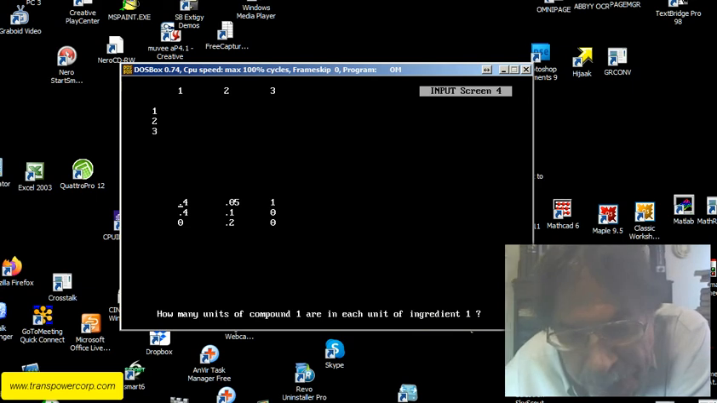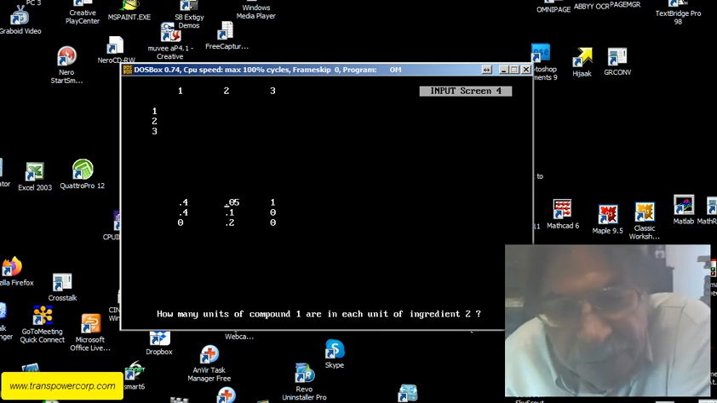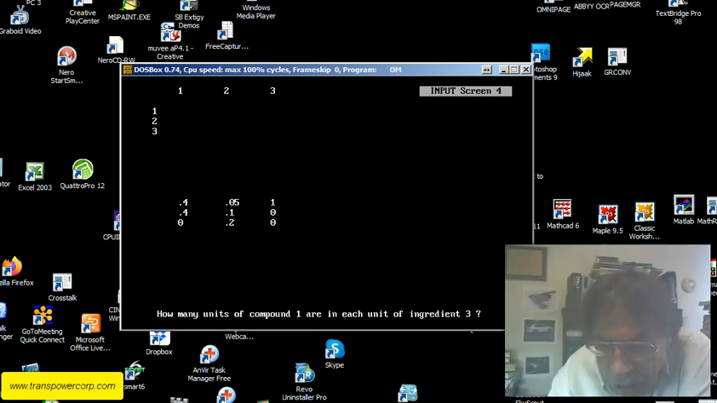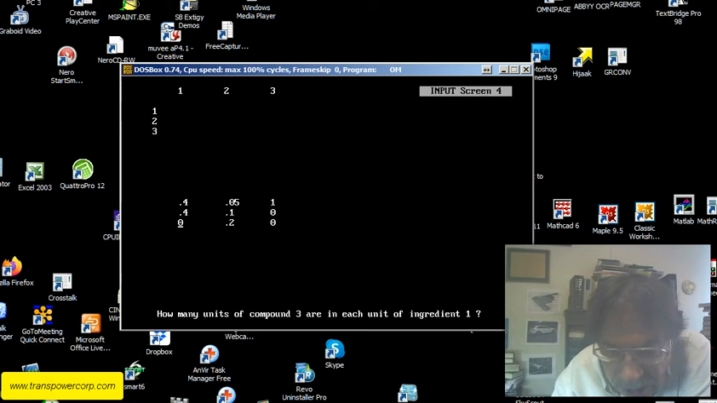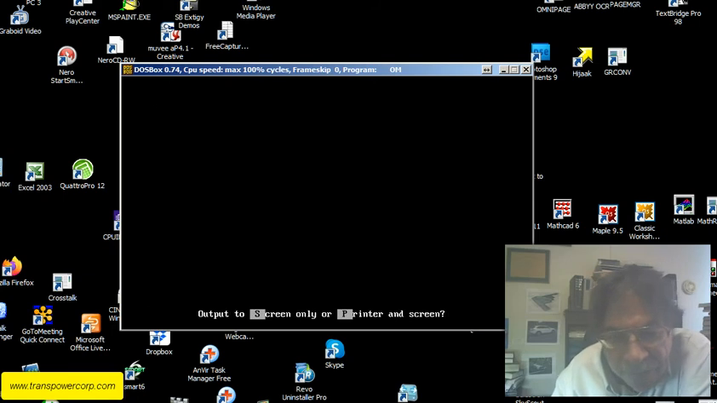Edit this. How many units of compound 1 are in each unit of ingredient 1? Compound 1 in each unit of ingredient 2. Compound 1 in each unit of ingredient 3. And the same for compound 2 and then compound 3. Accept. Compute only. Computes immediately. Screen.